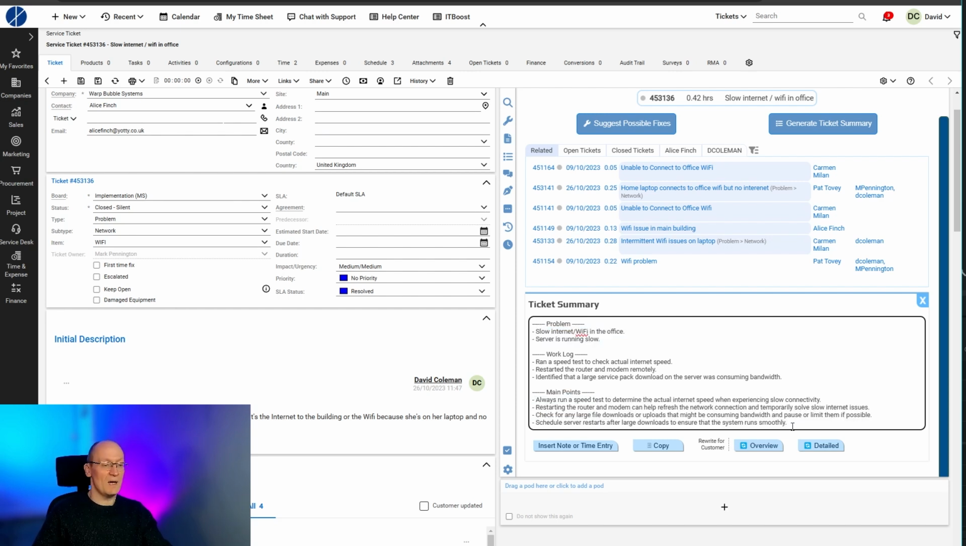We find that some MSPs use this tool and record the summary as a note on the ticket to save the person it gets escalated to a job. And also for anybody looking back, they can just look and see that summary to see what the ticket was about.